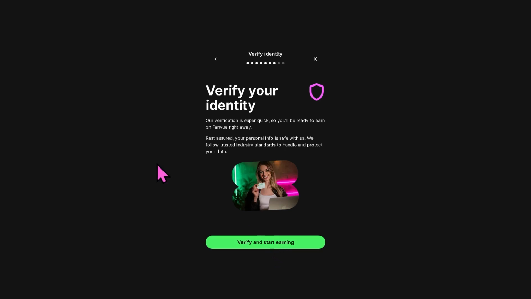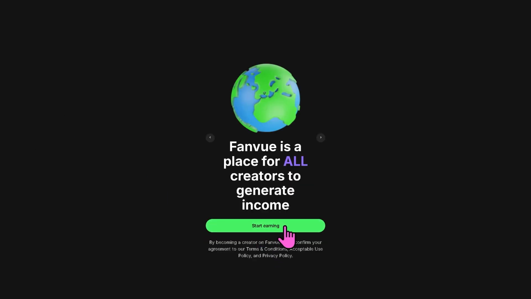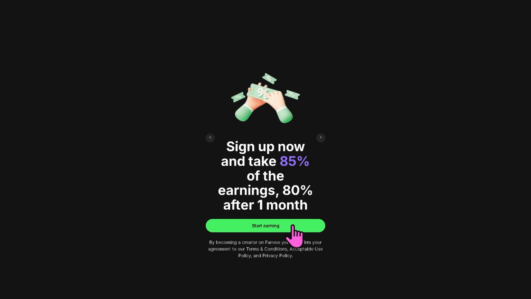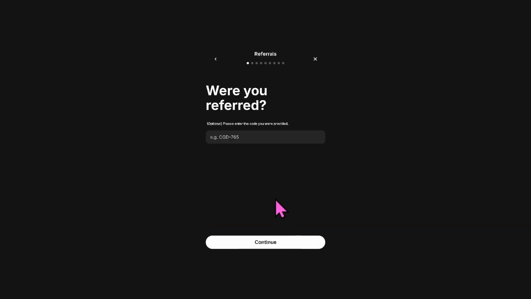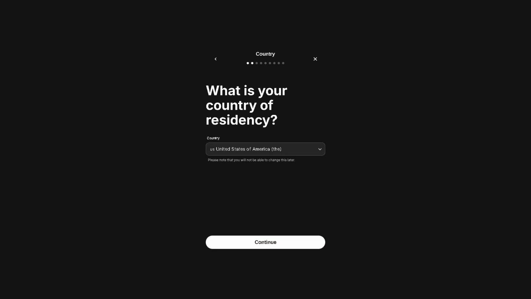Because what will happen is you will be forwarded here in the first step, which is to click Start Earning. You need to enter if you were referred and put in the code for that. For example, we are going to put in a specific code. Okay, click the Continue button.